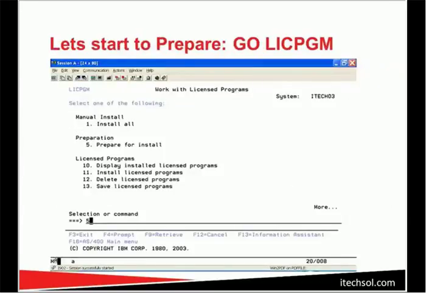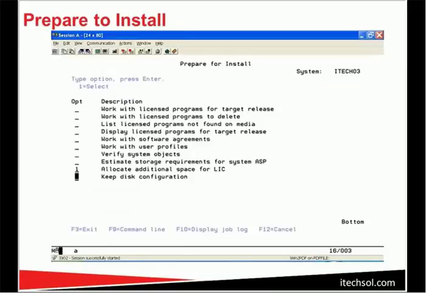So we're going to start from this menu. We're going to do a GO LICPGM. We're going to take option 5, and we're going to pretty much stay on this menu and go through a couple of things. Before, I said we would take the allocate additional space for license internal code. Now you need to do this if you're going to 7.2 or 7.3.